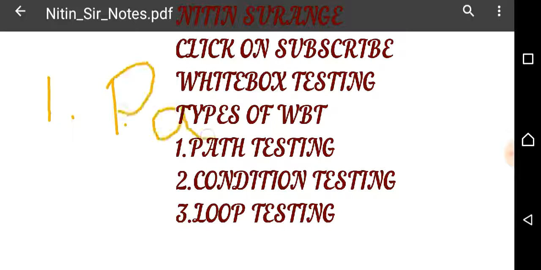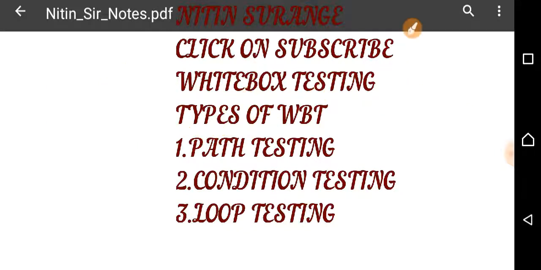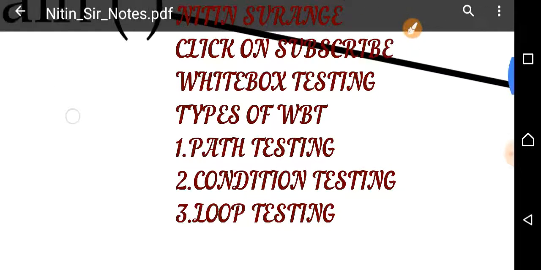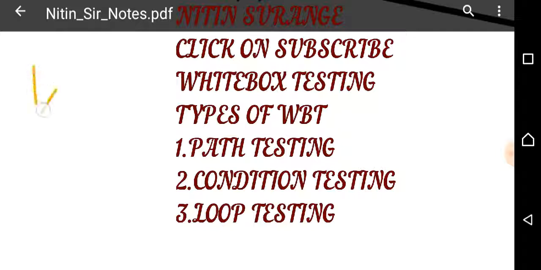Path testing. What is path testing here? This is a type of white box testing. In this path testing, we write flow graphs.